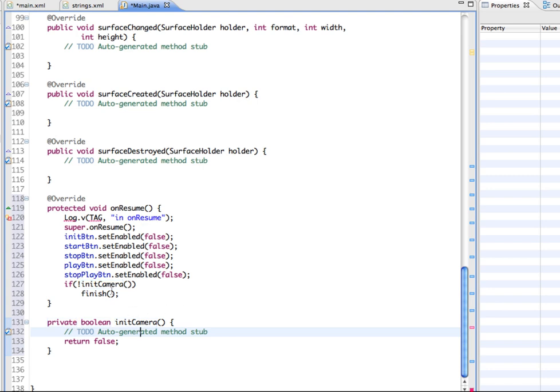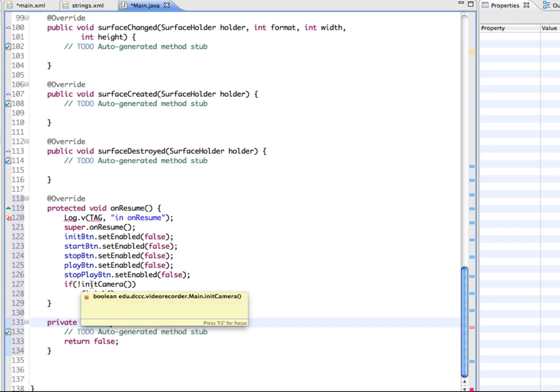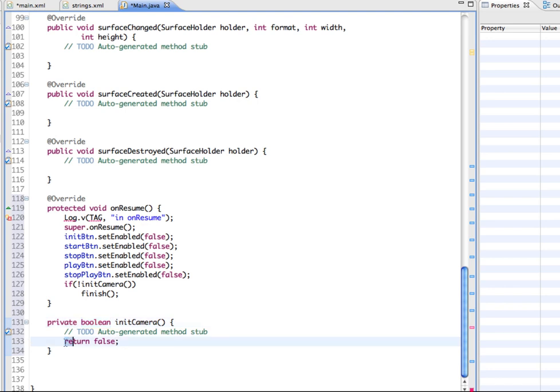Now you can see how init camera is being used. It's in an if statement, so it's looking to see whether it is true or false. So when it generated this method, it gave us a Boolean, right? The default on the other ones is public void. This created a private Boolean to be able to come in here and check to see whether this eventually returns true or false. And it also gave us an automatic return false.